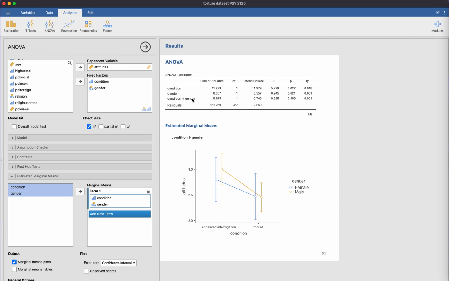When we look at the interaction, we see the same thing: 0.328 for our F value, and our p-value is 0.568, so non-significant also. What we're seeing is that there's a main effect of condition, there is no main effect of gender, and there is no interaction. That makes sense because looking at this, these look pretty similar overall.